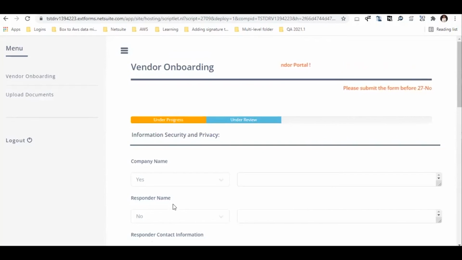Once we have entered all of the required details, we can then submit the completed questionnaire. Once the vendor submits the onboarding questionnaire, the status will change from under progress to under review. So this is how a vendor can submit their onboarding questionnaire through the vendor portal.